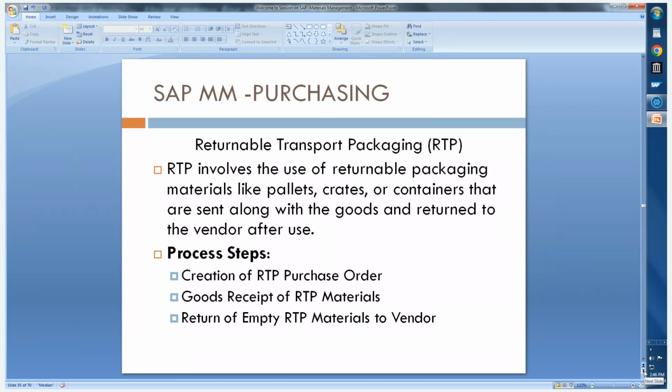There's also a concept of returnable transport packaging. We also have it in the sales and distribution. In certain cases, we buy certain products or materials from the vendor. It involves packaging, which is very costly. Actually, there's a certain cost to these packaging materials. But once the material is received, we have no use of them. So in that case, what to do?